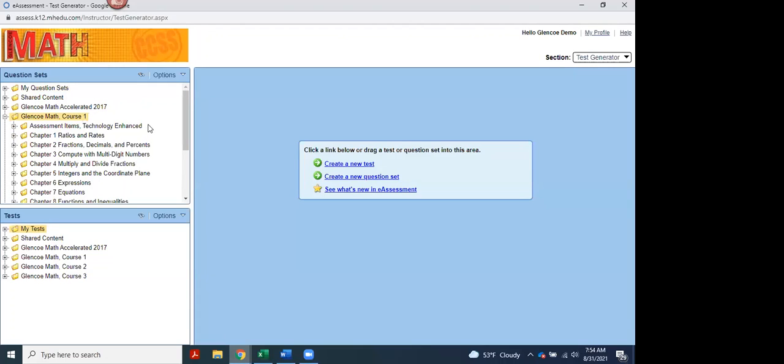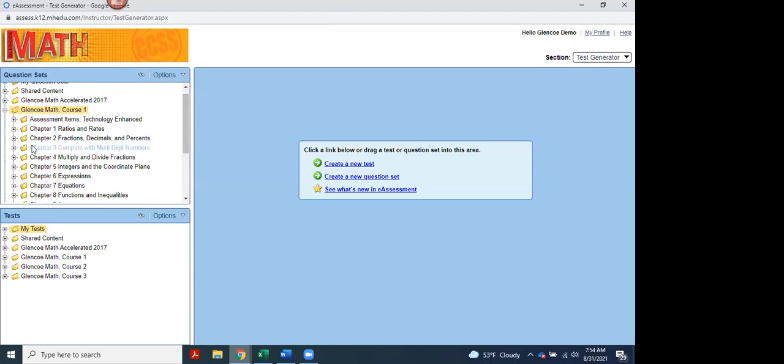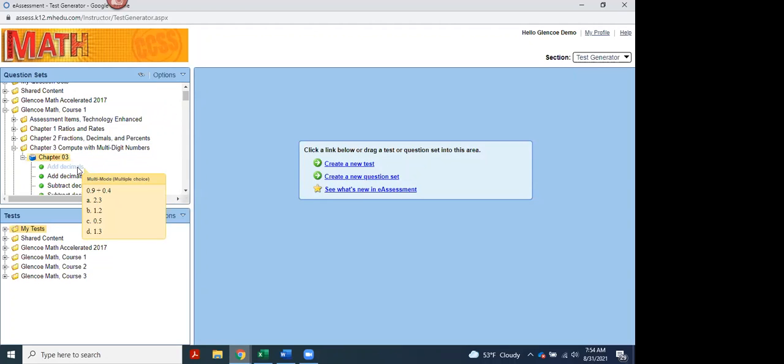So I've got some tech enhanced items, and then you're going to see every chapter. When I open up a chapter, I've got my questions set. If I open up that question set, I can actually hover over every question and see what the question is. And then if I really want to look at them, I can grab it right here and drag it over onto my workspace.